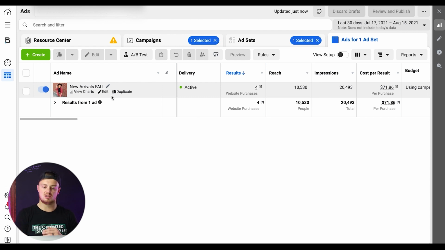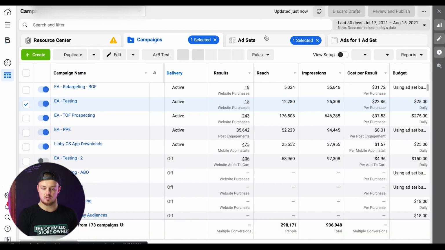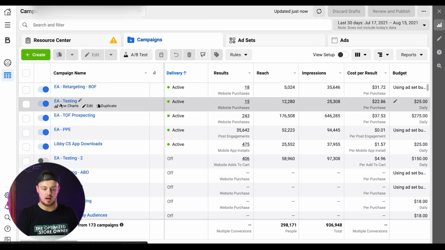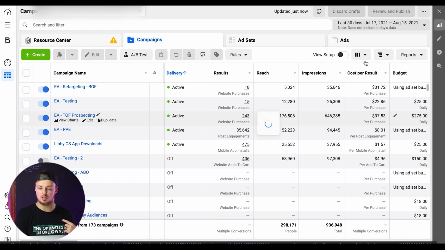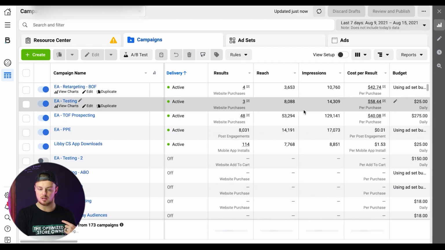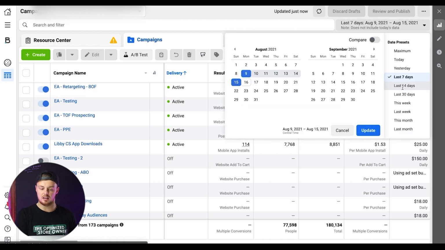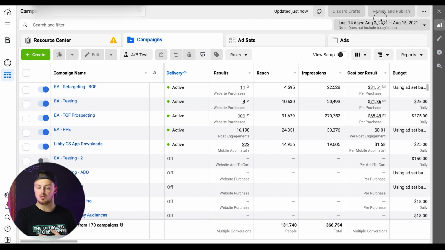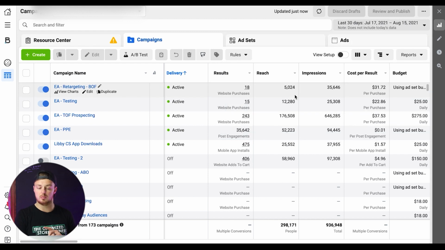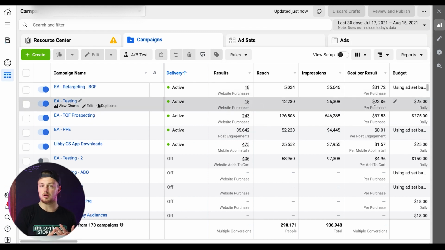If it beats the cost per purchase, so we go out here and we say, okay, testing is $22 per purchase versus top of the funnel prospecting. We just started that one, I believe. So last 7 days, it's $58 per purchase. So not really there yet. Last 14 days, $71. So our previous testing was doing a little bit better, but this says $22 per purchase. This one right here, the prospecting campaign, is $37. So I could probably take elements from testing and move them to prospecting.